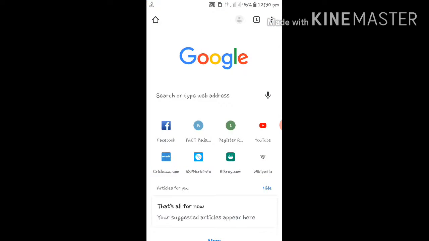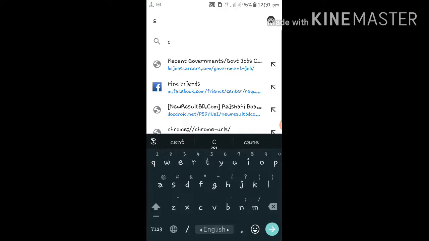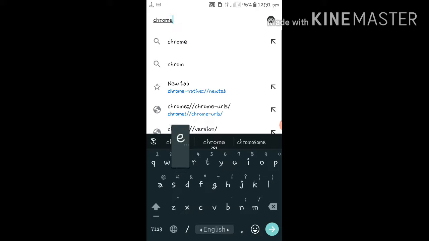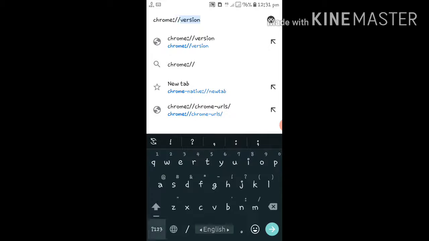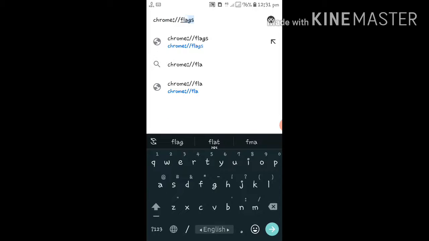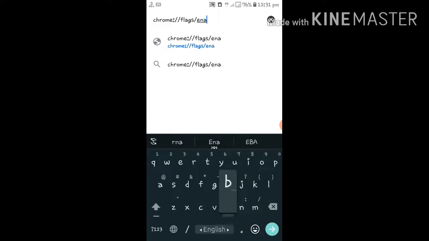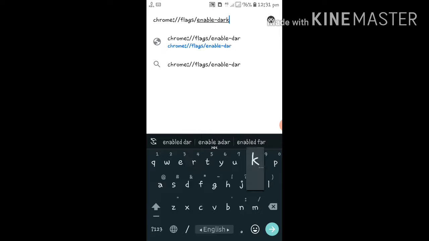In the Chrome browser, what you're going to do is type in the search bar, just watch carefully because it's spelling sensitive. Type chrome, then put a colon, then two slashes, then type flags, then another slash, then type enable, a hyphen, then dark mode. After writing this, you have to press enter.